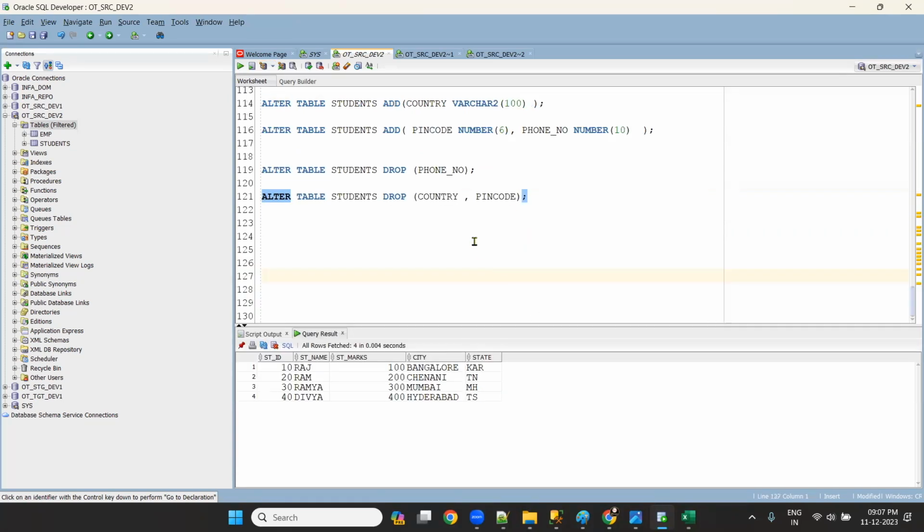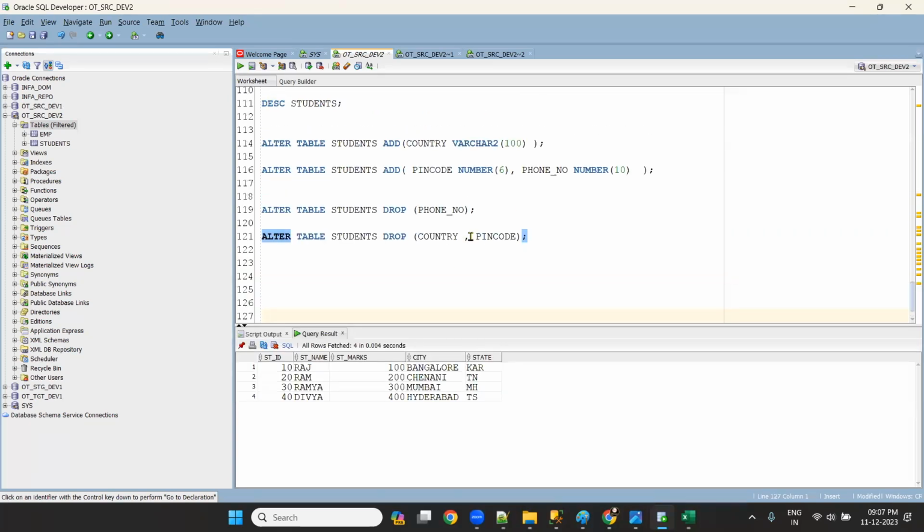Commit is not required. I will tell in the next session. For DDL statements, commit is not required. Only for DML statements is commit required. Insert is a DML statement, that is why we have used commit. Alter is a DDL statement. Commit is not required for DDL.